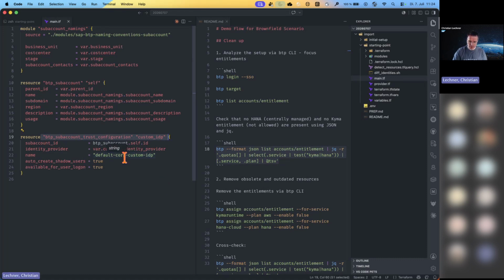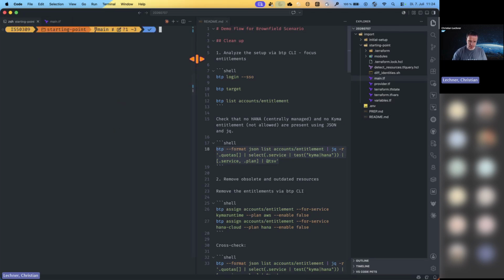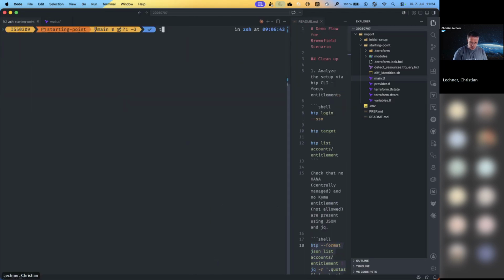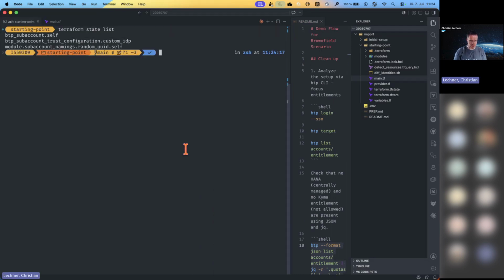That's all part of the Terraform state. So if we do a terraform state list, what we see is we have this module that contains the UUID, and for the sub account, we have the sub account itself, and we have the custom IDP. Okay. Now we know that within the sub account, there is also a Cloud Foundry environment, and we know that we would also really like to manage the entitlements that are there in this sub account, because we want to have a uniform way how we entitle sub accounts.